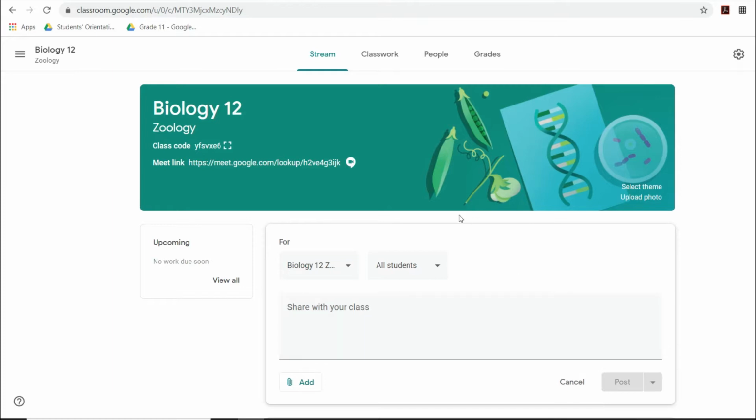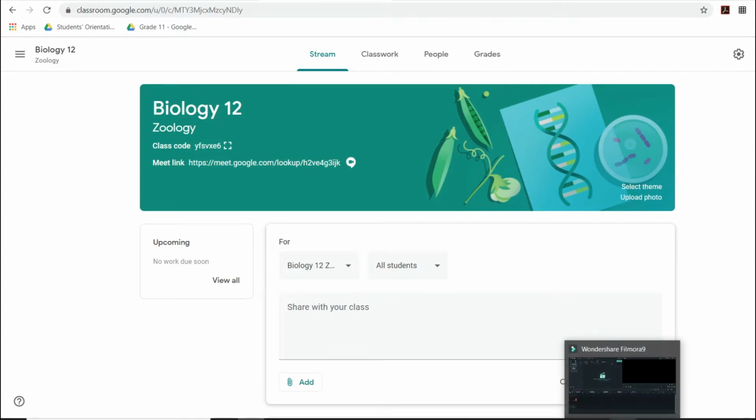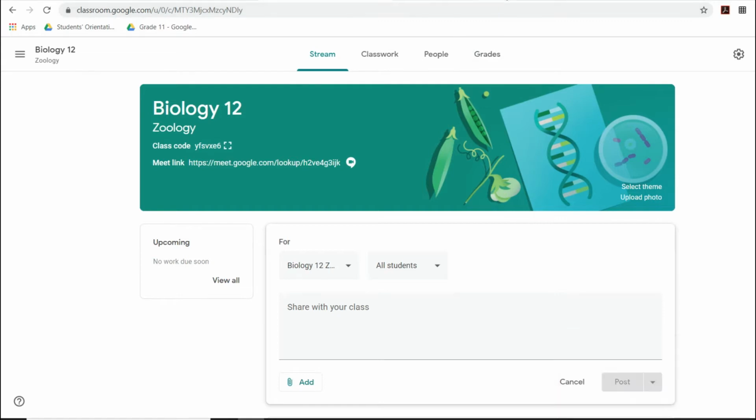So in this episode, we will be using the Google Classroom in making and doing breakout rooms in the Google Classroom. So as you can see in my screen, I already generated the Google Meet link because this is the first thing that we need to have in order for our breakout rooms to happen.